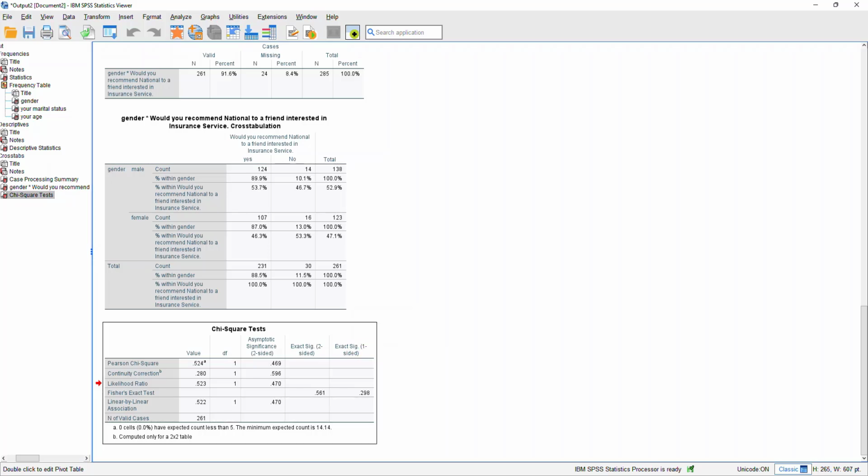The other thing I wanted to point out that is not relevant here, but it may be in some analysis that you conduct, is this footnote A. Footnote A is kind of important because it tells you if the chi-square test is valid. And the chi-square test may not be valid if any of the expected frequencies in any of the cells is less than 5.